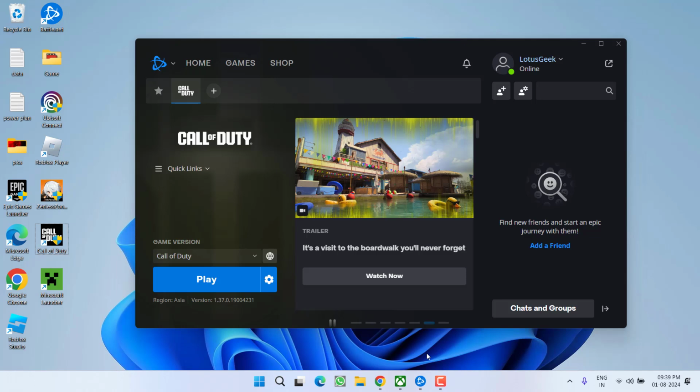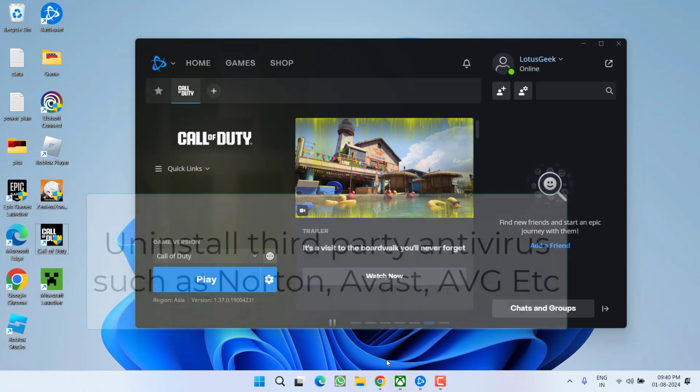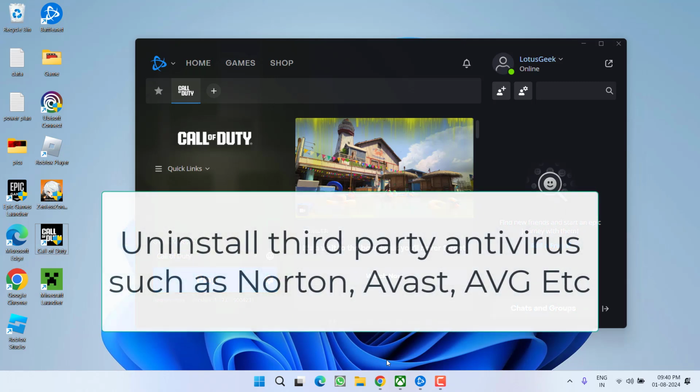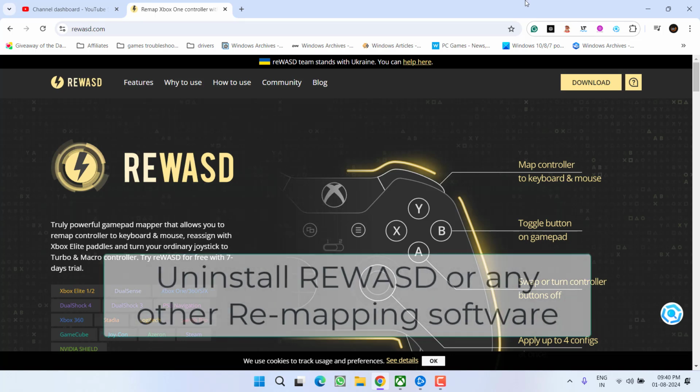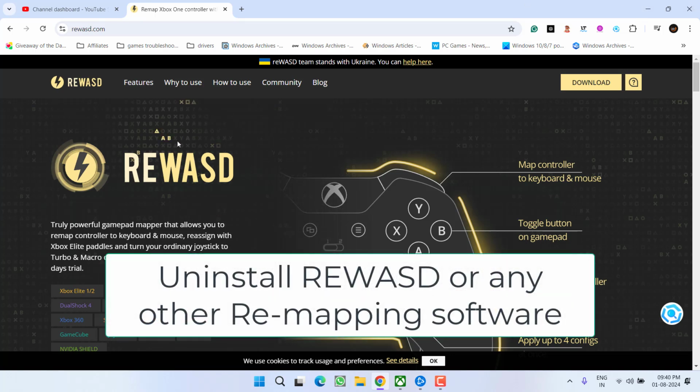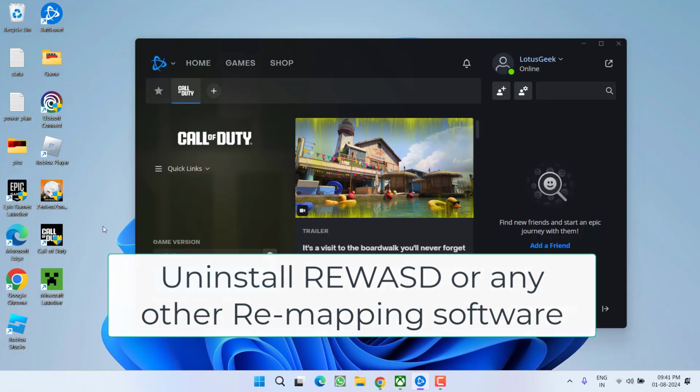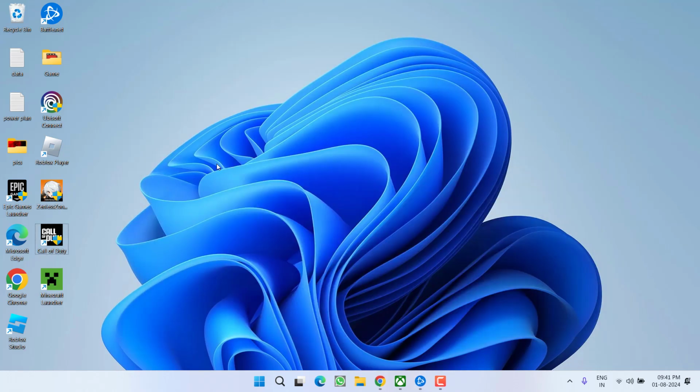If this also failed, in next step, first of all, if you have installed any third party antivirus such as Norton, Avast or AVG, make sure you completely uninstall those antiviruses. Next, if you have installed any remapping software such as WASD, make sure you uninstall this software also, because this software is detected as a cheat software which in turn doesn't let you launch the game. So make sure you completely uninstall this software. And next is any third party antivirus such as Norton, Avast or AVG.